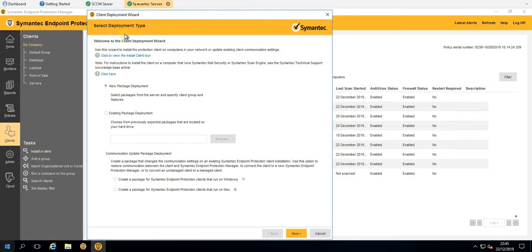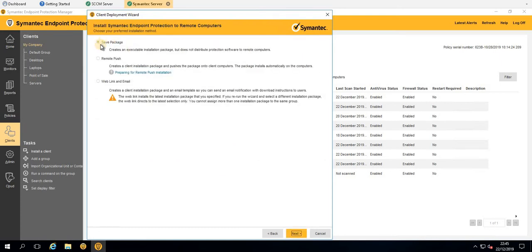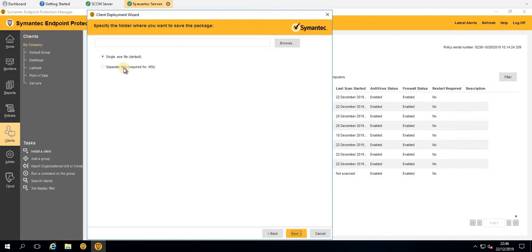It will pop up this little client deployment wizard. From here you want to select a new package deployment. On this window you want to select the install package. Mine is Windows, and the rest you can leave the same. Now when you get to this page you want to click Save a Package, and then we need it in an MSI format.